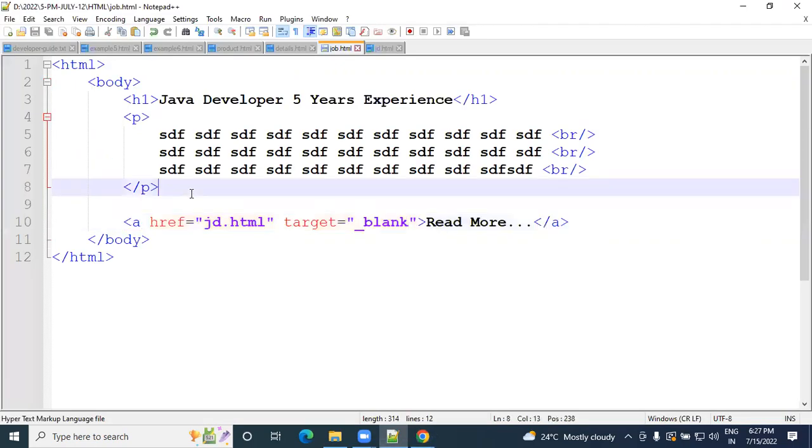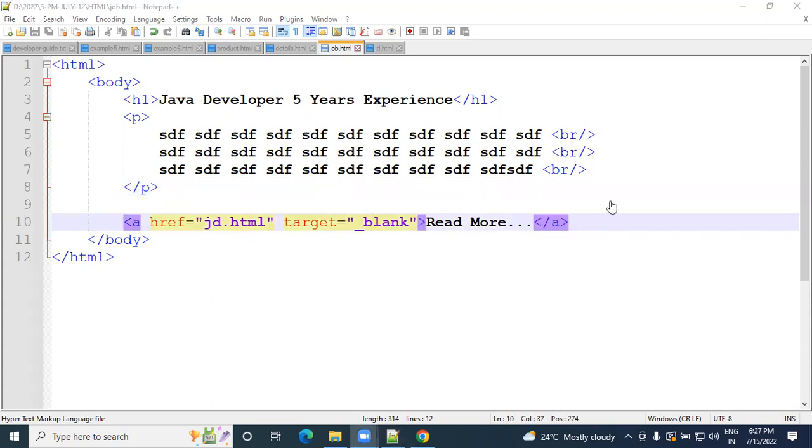Right or wrong? Tell me. So what is the meaning of underscore blank? It opens a new tab again and again. Underscore blank will open a new tab again and again. Underscore new will open only on the first click. It will not open again and again. How many people are clear?